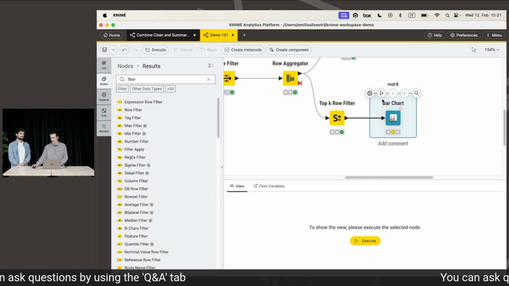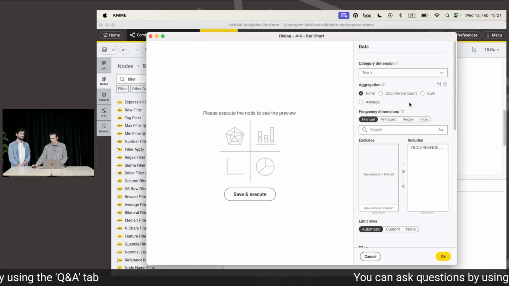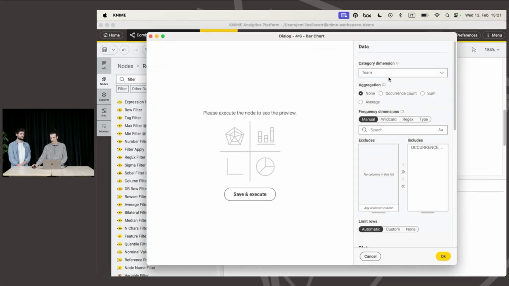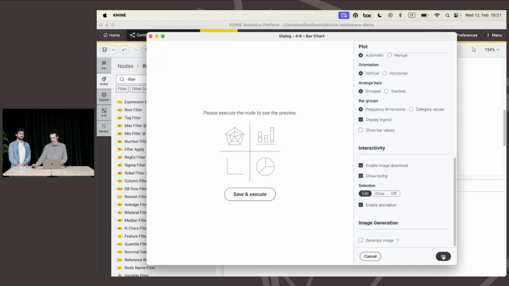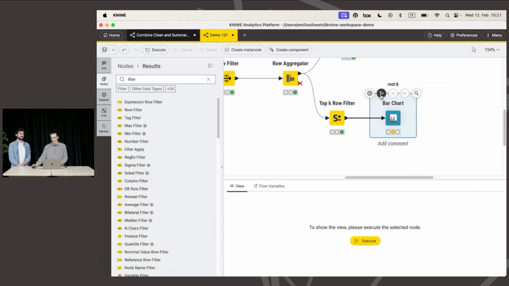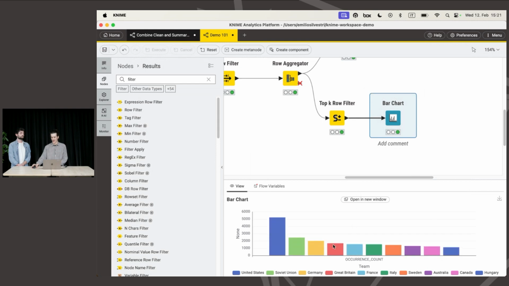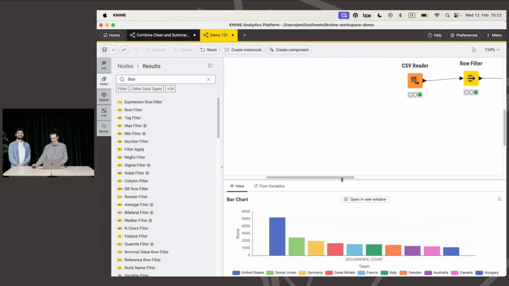And let's look at the configuration. It looks correct because we care about the category team and occurrence count. That's what we are counting, again, the number of medalists. These are for beautification. We're not really interested in that right now. And yes, we executed the workflow, and Italy is in green. Here it is. Okay.